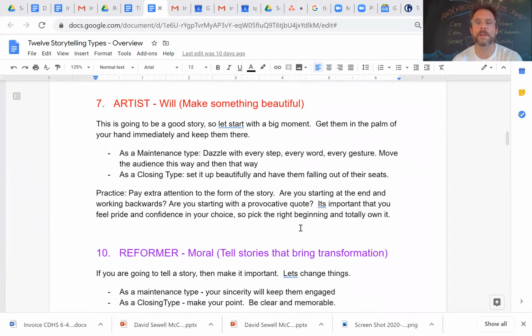Now, the artist will go about it in a very different way. That's the will, and that is with the intention of creating something beautiful. I want to make a beautiful story, beautiful conversation, beautiful interaction. And so, sort of like the architect, in that it requires planning, but the idea is to really get into it and craft, and really, beauty is the ultimate goal here. And it can be like fireworks. So you can start really grand, and then if you're using it as a maintenance type through the course of the story, you're just dazzling throughout, and then as a closing, you really want a bold end to the story, like a really gorgeous ending, like a wow, and everyone is clapping on their feet.